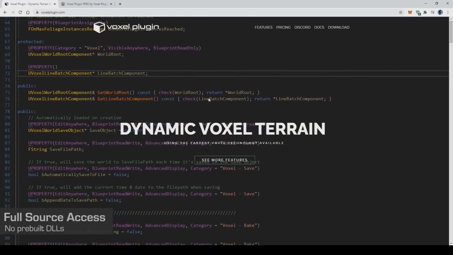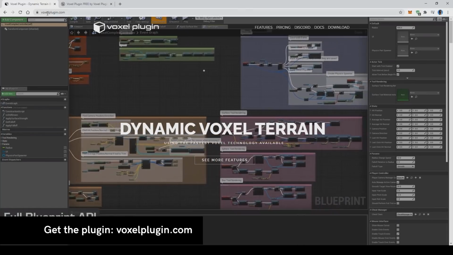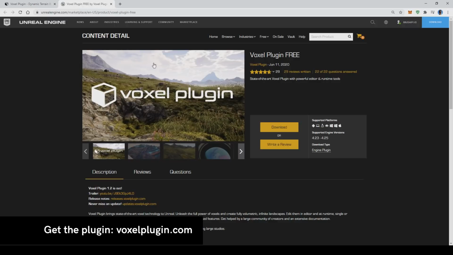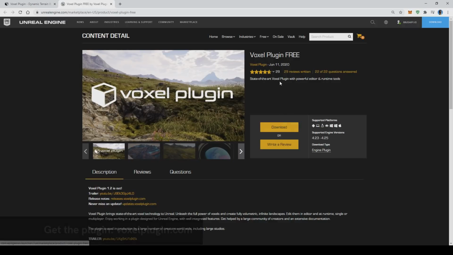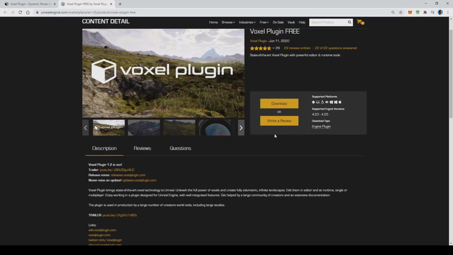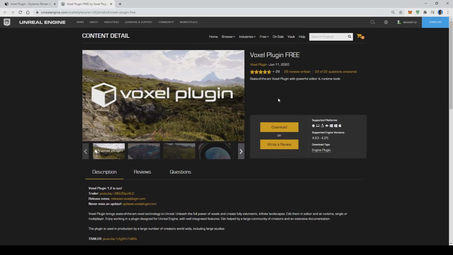So the first thing you'll want to do is head over to voxelplugin.com, and then you can hit download, and that will take you through to the Unreal Engine marketplace where you can buy the plugin. Actually, there's a free version of this plugin which you can download immediately and try out, and that's the version I'll be using today. There is also a pro version, but the free version has quite a lot of features, and if you just want to try this out, I definitely recommend grabbing the free one and seeing how it goes.